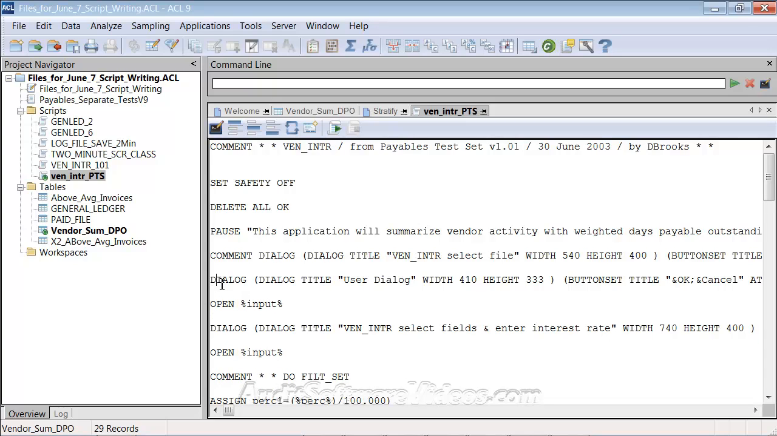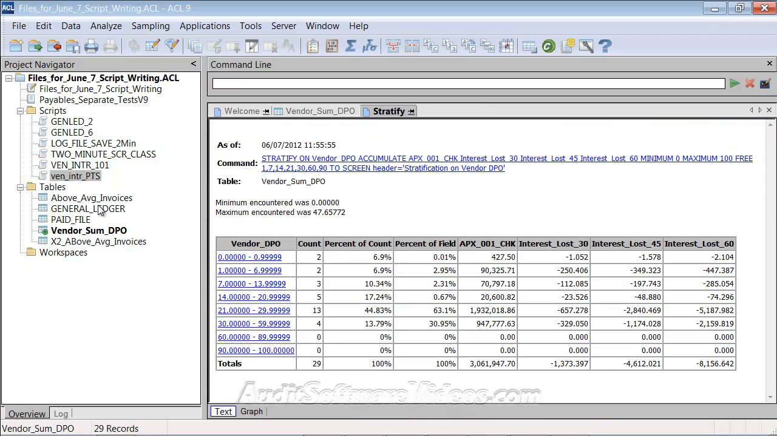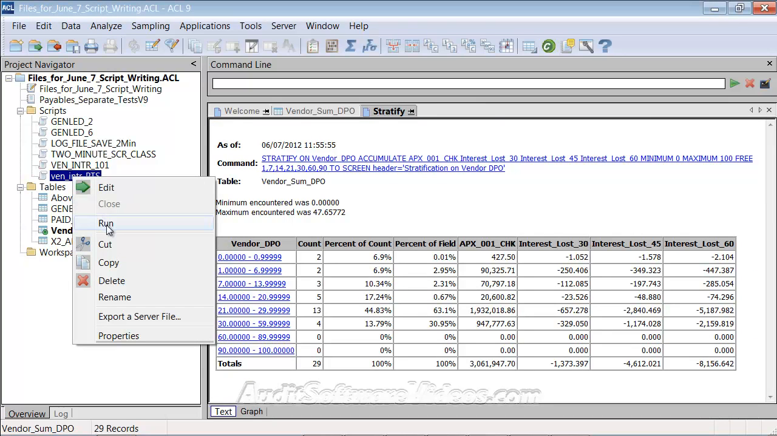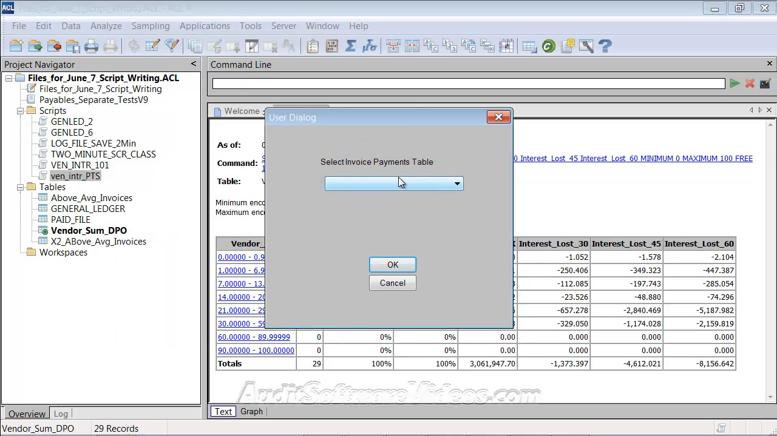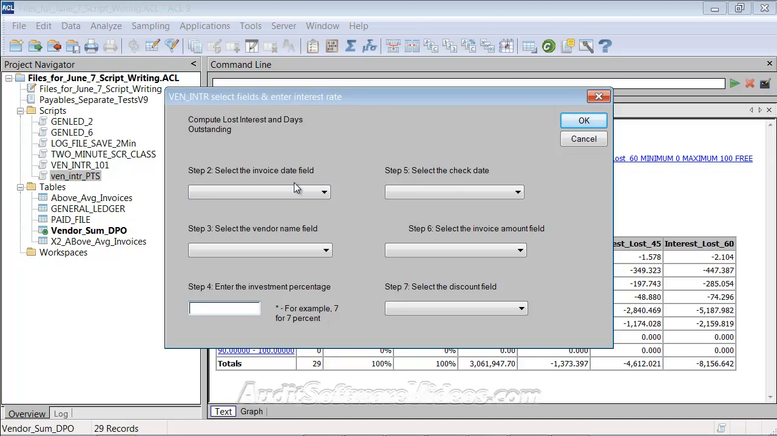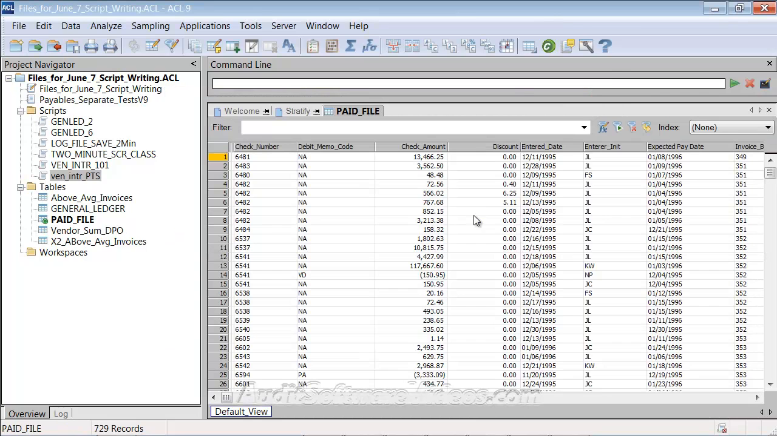So what this project dialog does is it reaches into the project itself so that you can grab tables and fields and all those good things. So let's run this vendor interest script again. Again, it gives me the pause statement. Notice this is the new dialog that I've set up. I'm going to select the paid file, and it continues on with the script here. I'm going to cancel out of this. If I cancel out, it'll say, do you want to cancel? You say yes, and you're back to your paid file here.